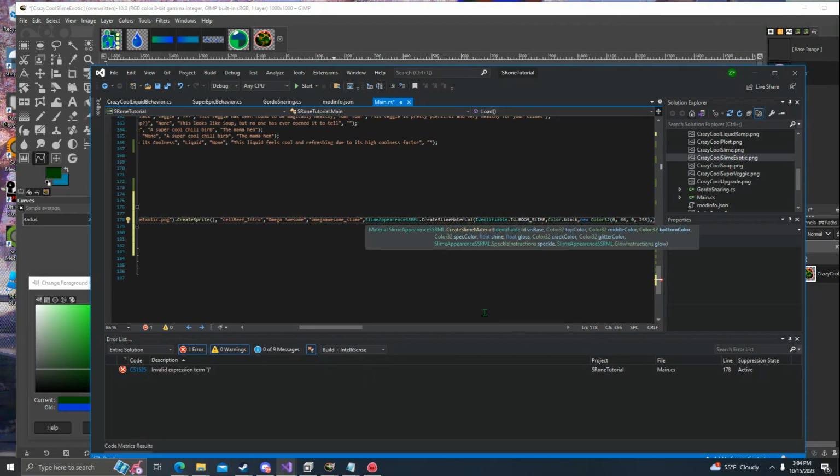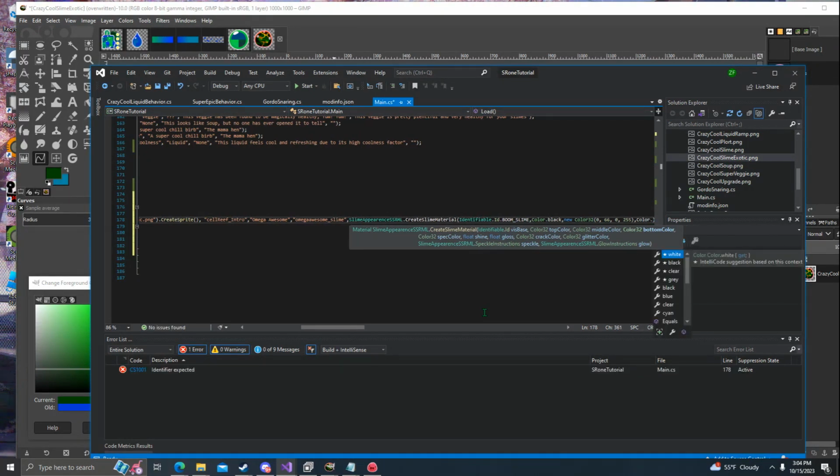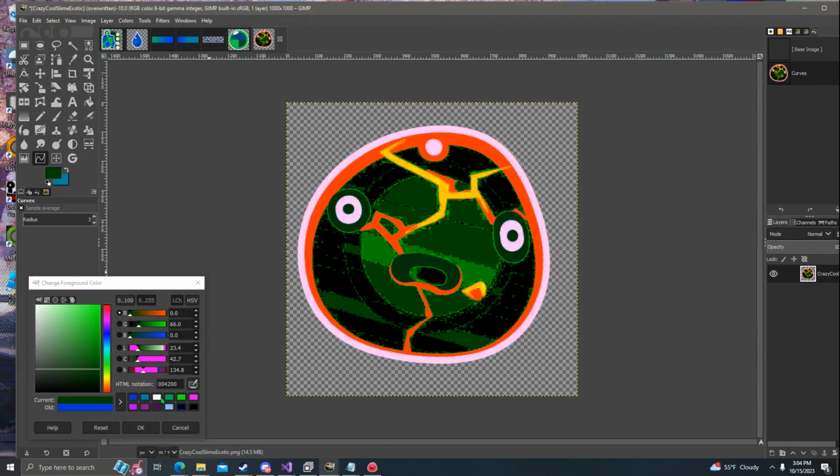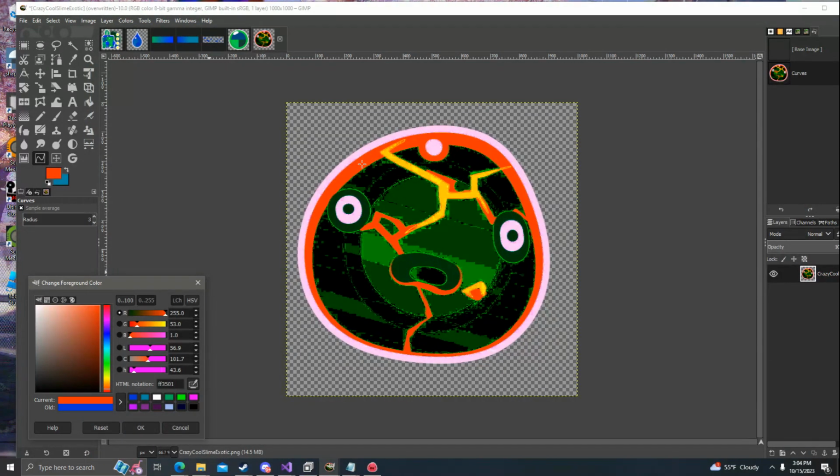Next, we want the bottom color, which is also color.black. Specular color, this time I'm going to pick this red color, which is 255, 53, 1.